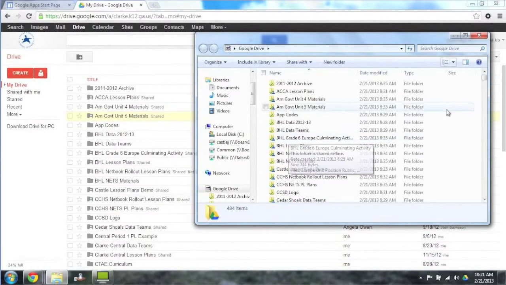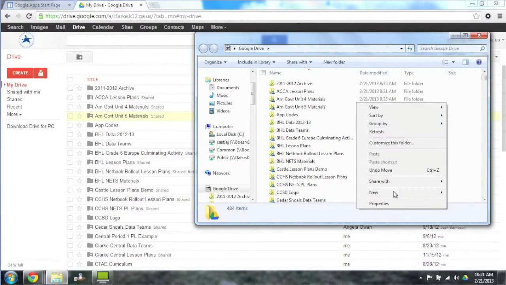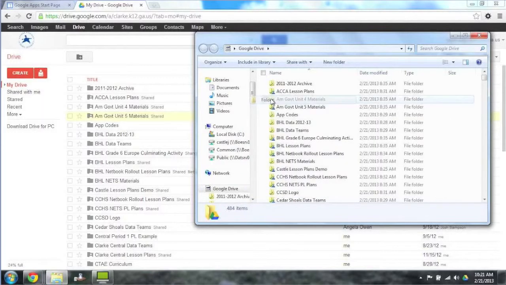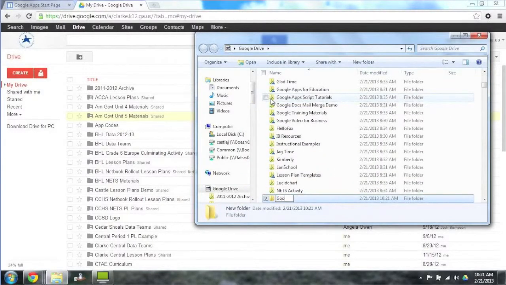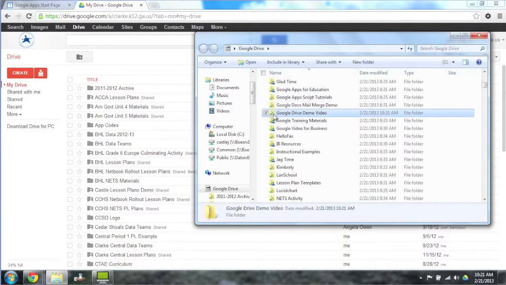All right, so now I'm going to make a new folder, and I'm just going to do that by right-clicking, choosing New Folder, and I'm going to call it Google Drive Demo Video. Right? So once I've typed it out, I've made the new folder, I've given it a name. You can see there's a green check mark next to it.